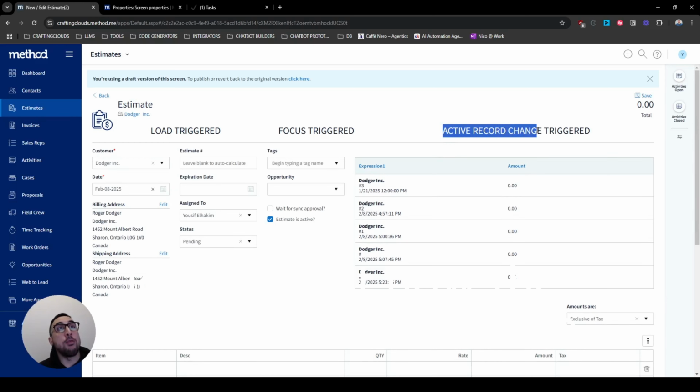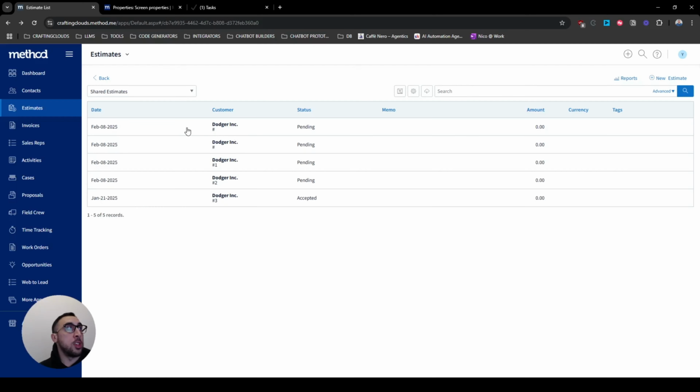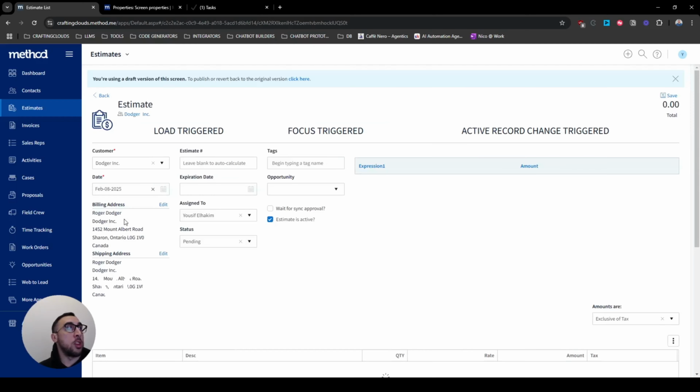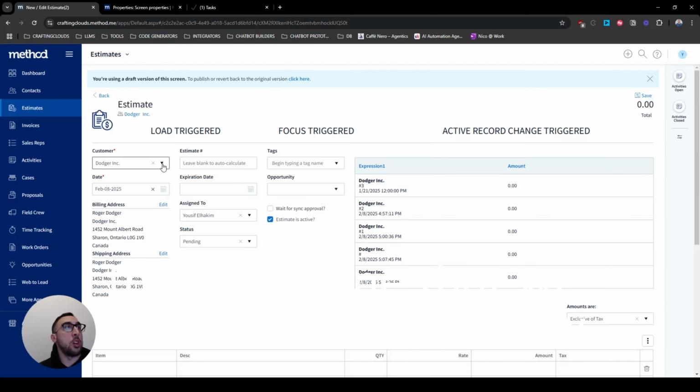Now, if I choose a customer, so Dodger Inc., look at that. Now the active record change got triggered. Why did this happen? In Method, when we choose a customer, it is saving the estimate for you automatically. So I didn't have to click the save button. It automatically saved this estimate as soon as I selected Dodger Inc. as my customer. If I go back, you'll see this one right here just got created. This is the one that we just created right now.